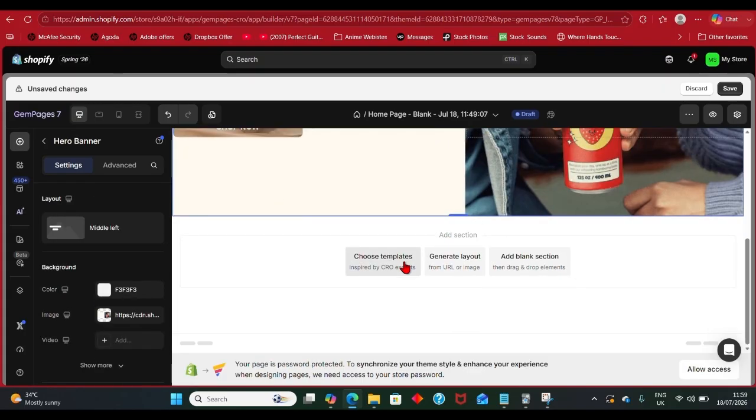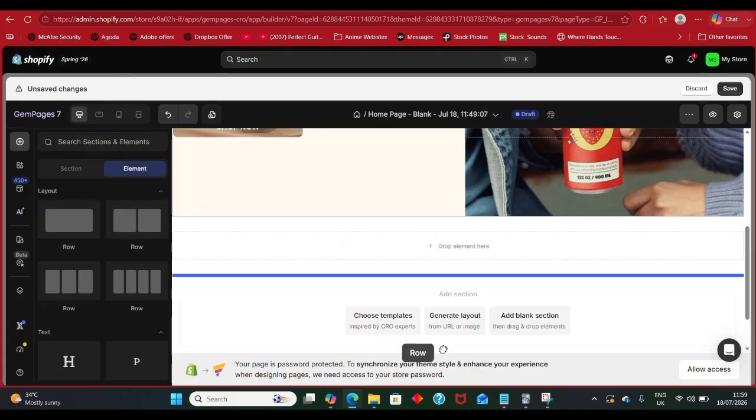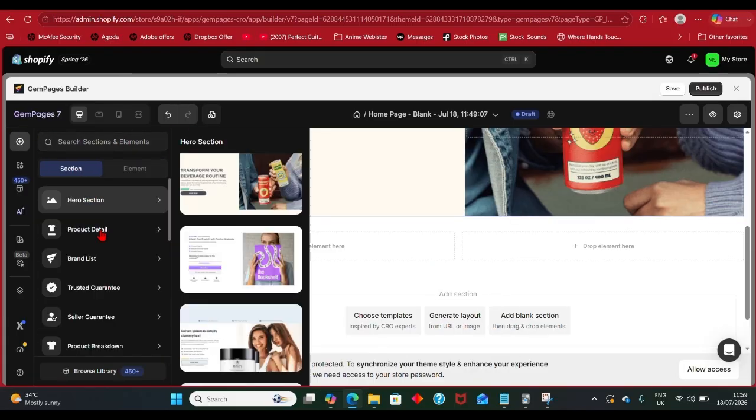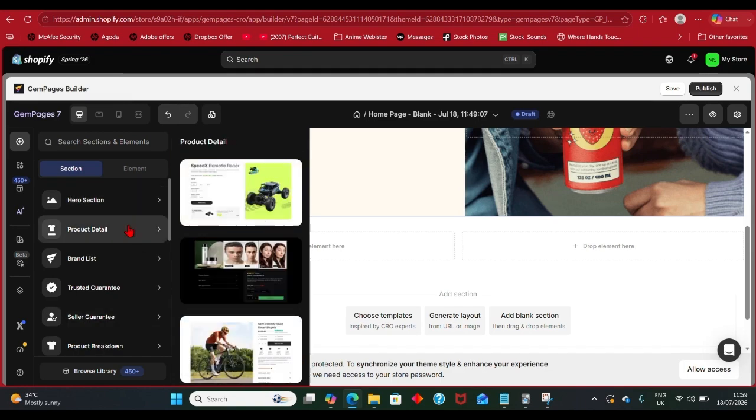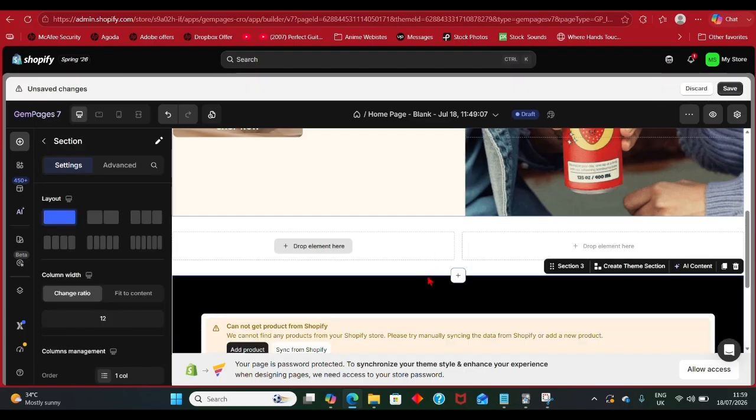And then down here, we can go ahead and add more layouts and sections. So we can choose templates, add blank section. So go ahead and do that. And then we can go to an element here, drag this here, or we can go ahead and use one of these and drag one of these here also. And that will create a new window here.